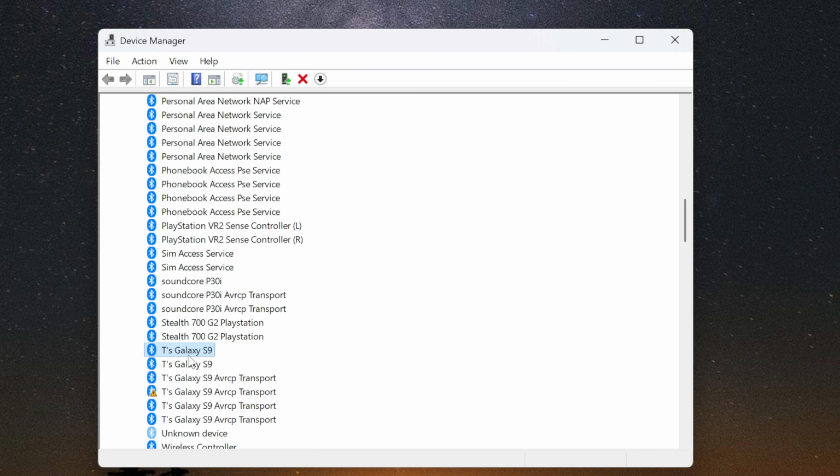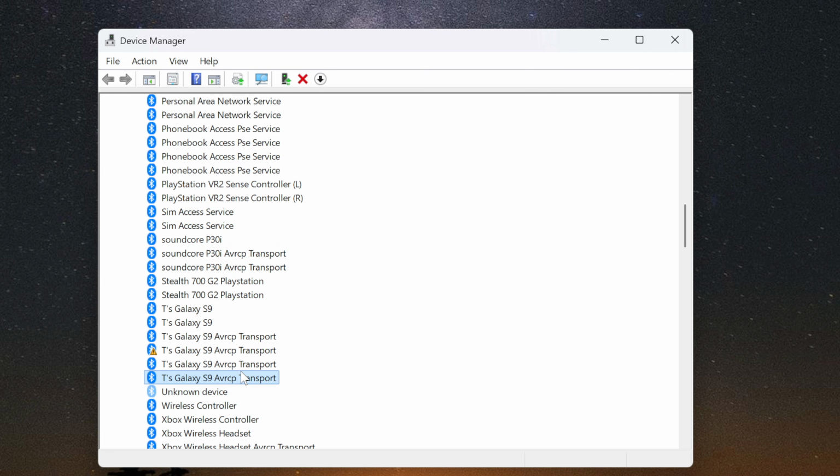So for example, here's a bunch with my old Galaxy X9 or S9 phone that I no longer have. So I might just go through here and delete all these too.